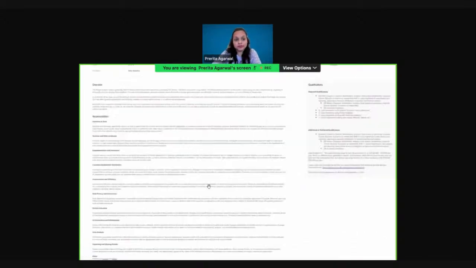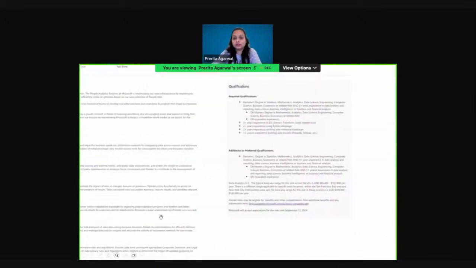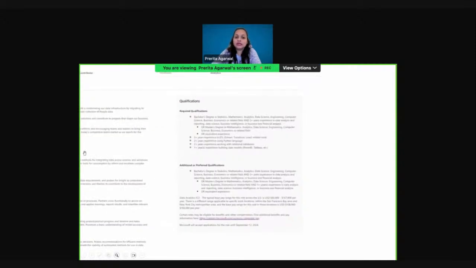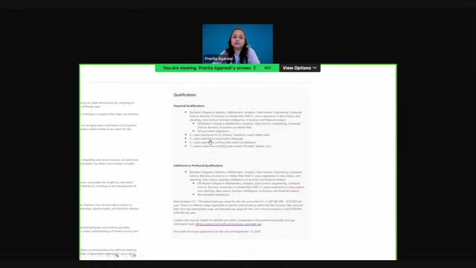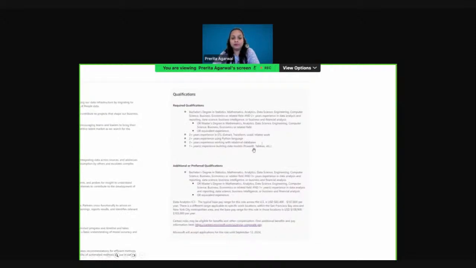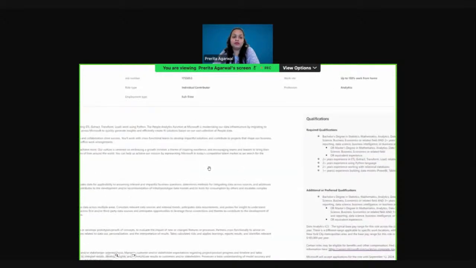There's another data analyst role which is also currently active. The font is pretty small. I'm trying to zoom in. So here you can see that the title is data analyst, but here the requirements are something like Python, building data models in Power BI, Tableau, and you should have a bachelor's degree in so and so. And these are the basic qualifications. Where are you getting hired? You're getting in the people analytics team.